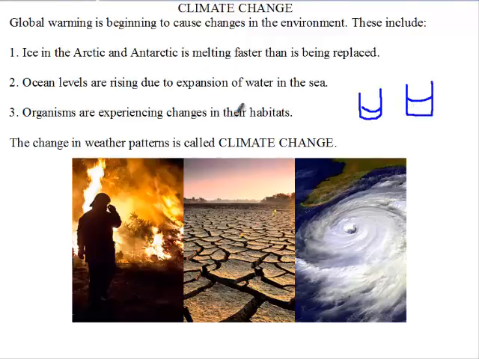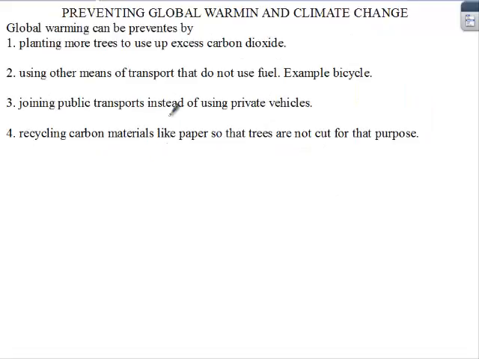The increase in greenhouse gases will result in global warming, which will cause climate change. Now let's see how we can prevent or control all this. Our main aim will be to stop the unnecessary emission of carbon dioxide into the atmosphere.